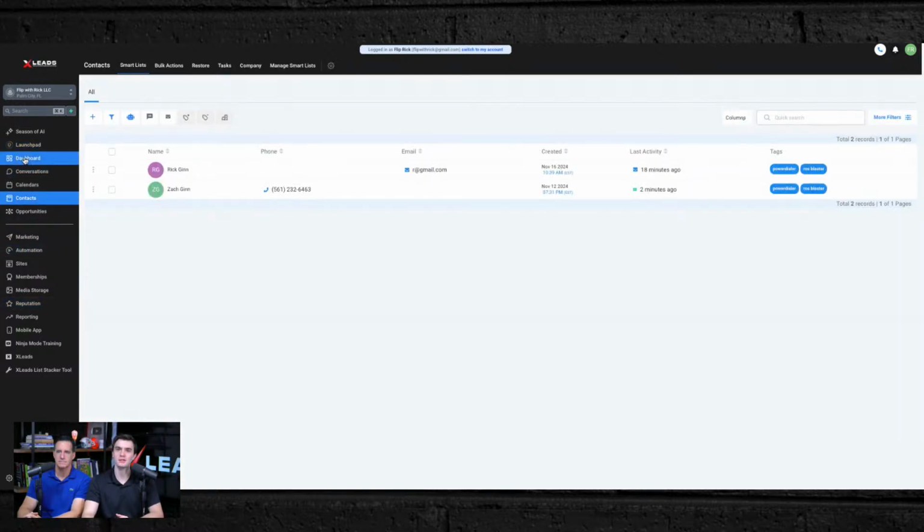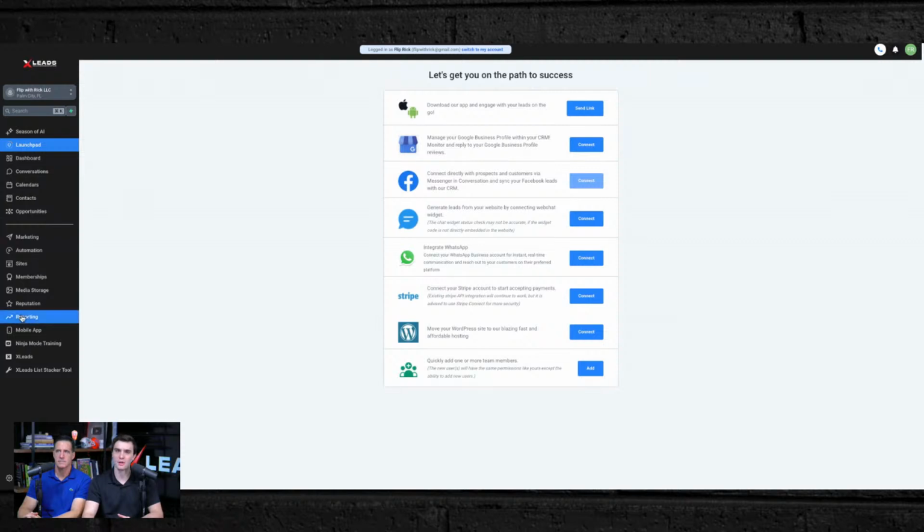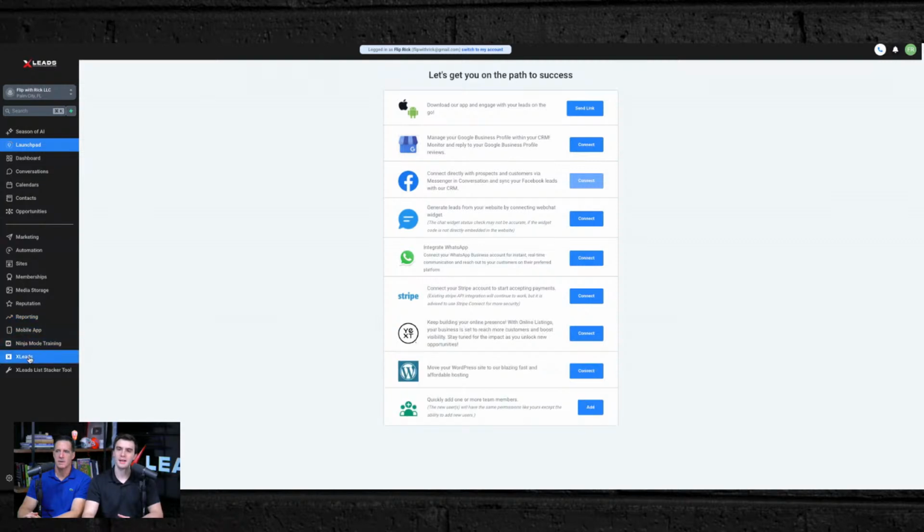You have other things. You have your contacts, your dashboard, you have your launch pad, right? Heck, you can even go back into, if you want to go back into XLeads, you click XLeads. It'll put you right back here into XLeads. So you click XLeads, puts you in XLeads. You go to Ninja Mode, puts you in Ninja Mode, right? Pretty simple. We have a list stacker tool you can download. So put your list, see which one's stacked. Whew, there's a lot there.